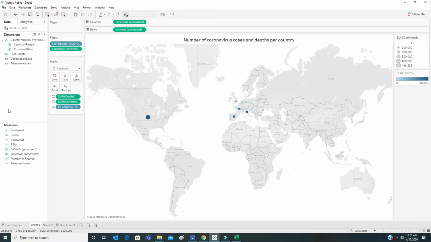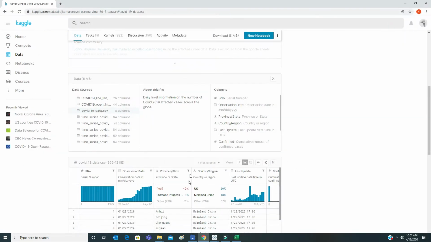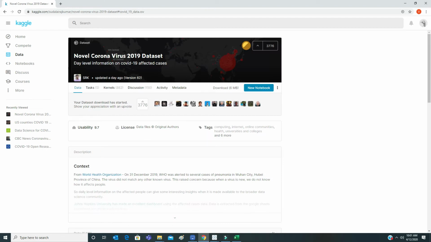In today's video, I'm going to create a visual that shows the number of confirmed coronavirus cases and deaths per country. To do that, you go to Kaggle.com, click on data, and search for this data set right here, the novel coronavirus 2019 data set.